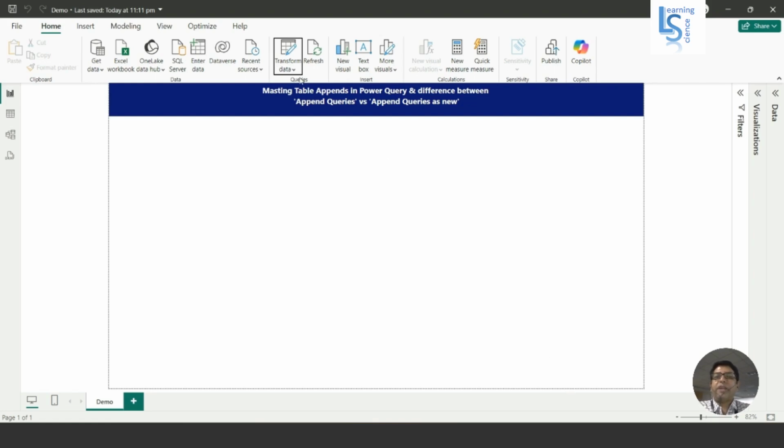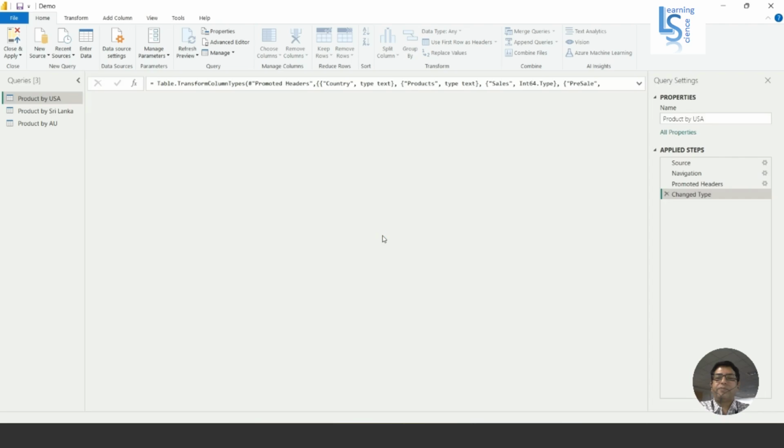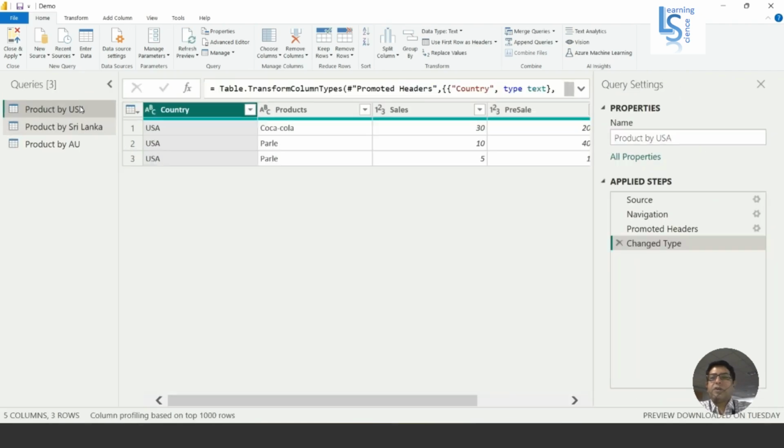From Power BI Desktop, I'll go to the Power Query editor. I'll click on Transform data, and again click on Transform data to go to the Power Query editor. Here you can see three tables: product by USA, product by Sri Lanka, and product by AU. All three tables have the same columns and column names.